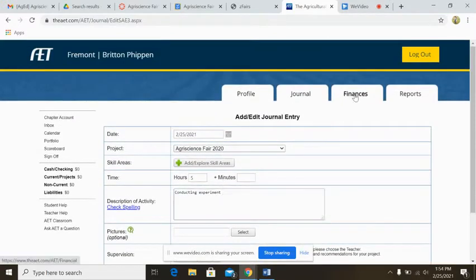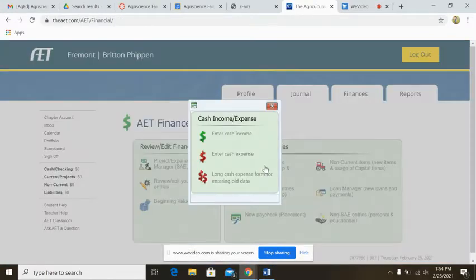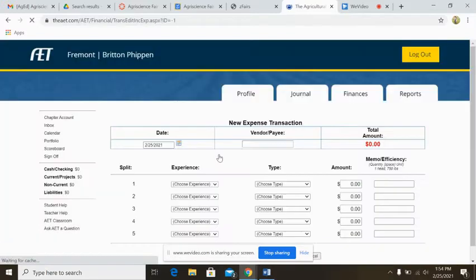Then you're going to go to finances. We need to put in the money that you spent for ammo. So I'm sure, assume that you had to go buy ammo or use something you'd already bought, right? So cash expense, enter a cash expense, change the date. If you bought your ammo at Smith and Edwards, whatever, type in the name there.